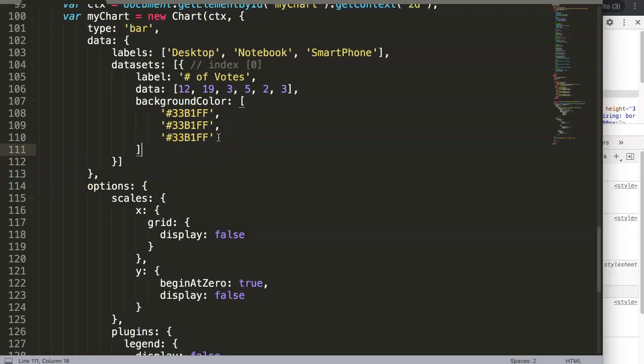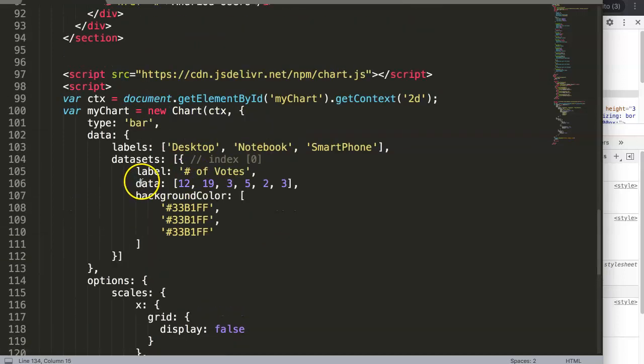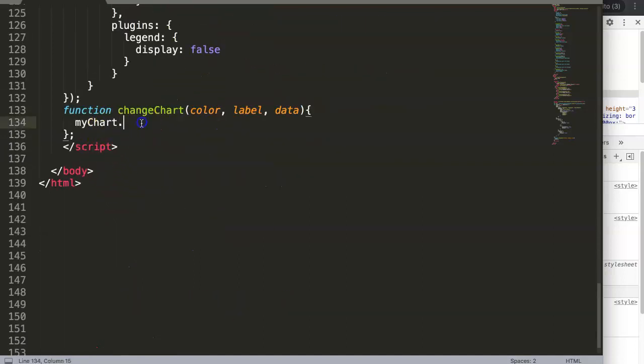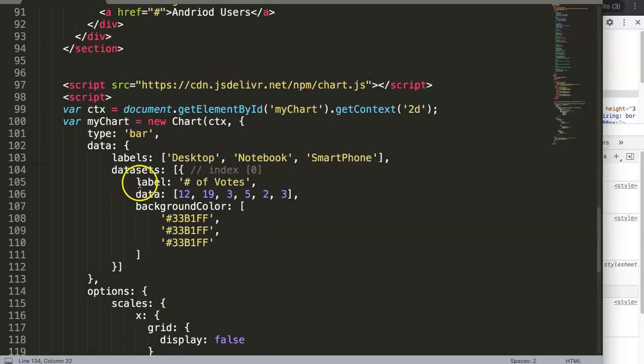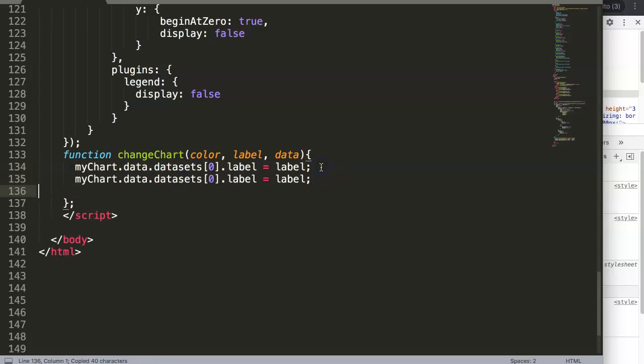So now what I want to do is the following. Here, we first select my chart, where we're going to get the item. Then we have data, and then data sets, and then we get, for example, the label. Data dot data sets. Remember, this was the first element, which is index 0. Then here we want to adjust the label, so we say label equals the label variable. So the label equals label. It's very straightforward.